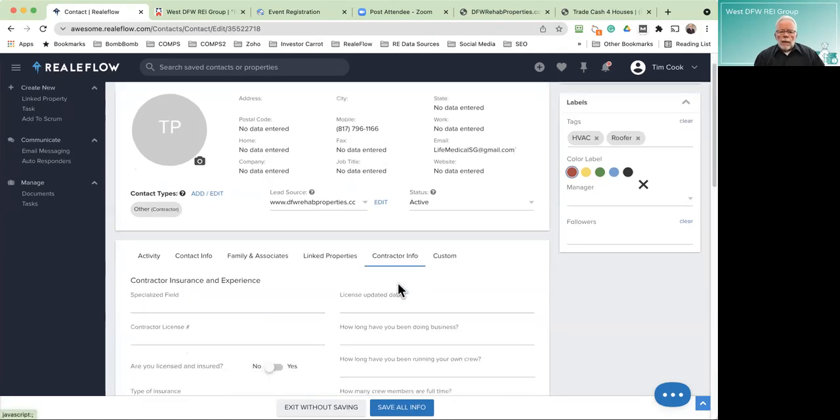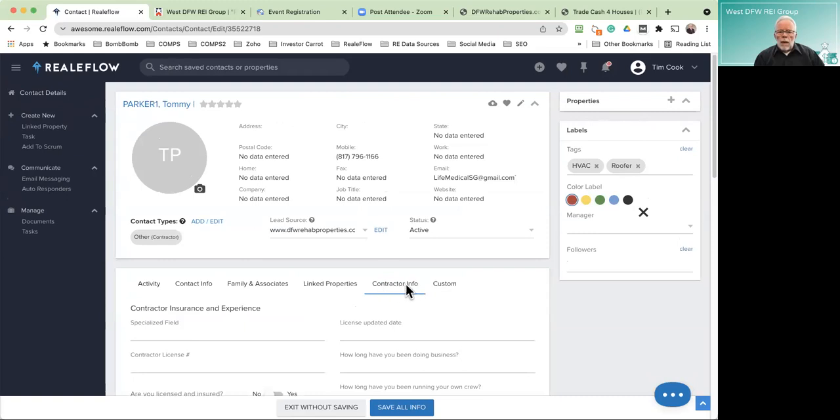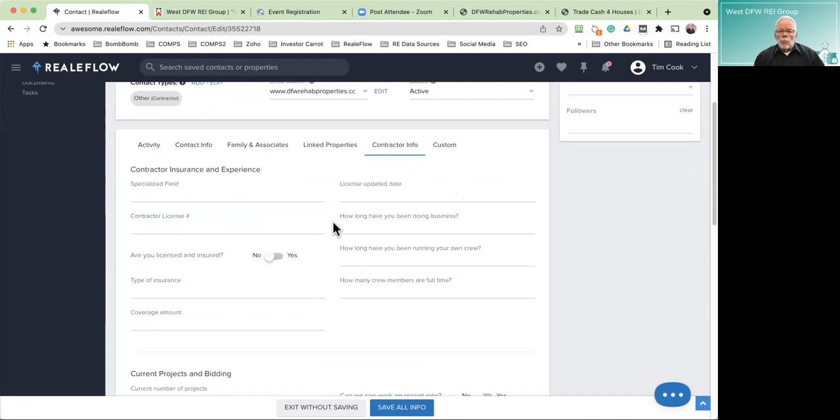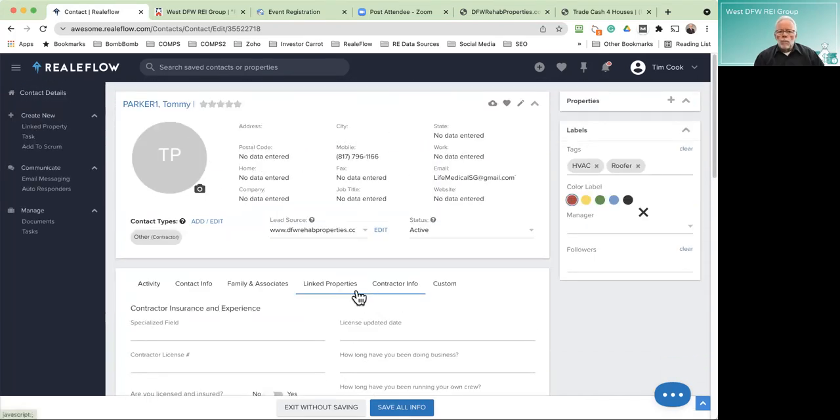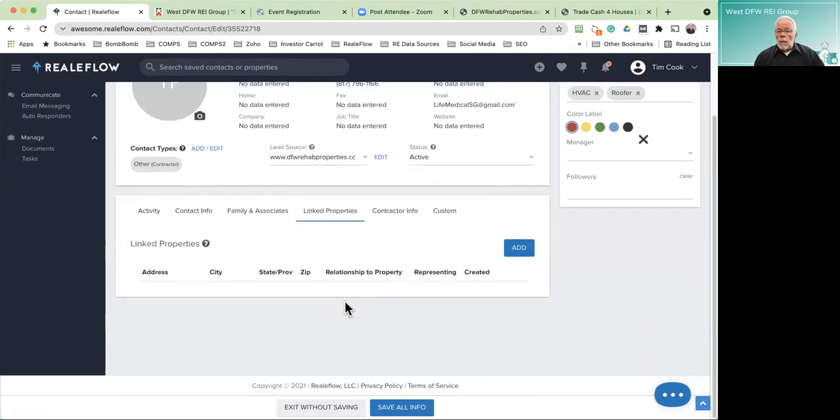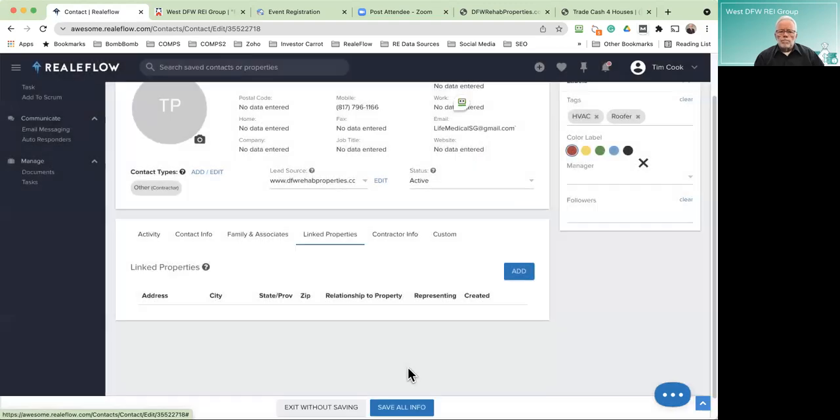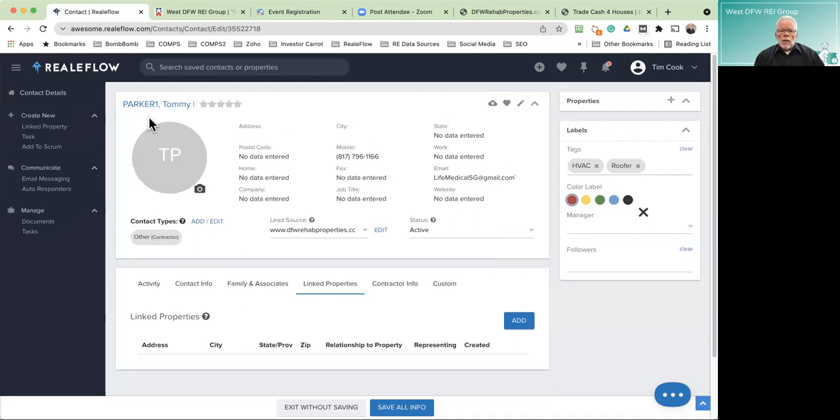If that's a contractor, then notice that we have a contractor tab here now. So you can come down here and put any of the details about that contractor in here. If they have worked on properties for you, you can come in here and add the property address, so it's linked up to it.